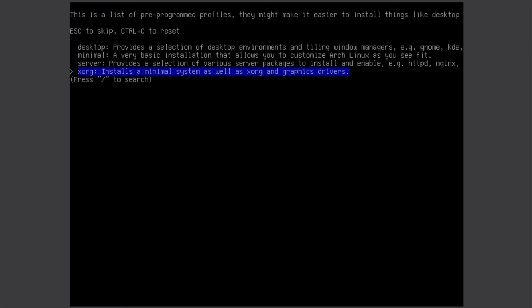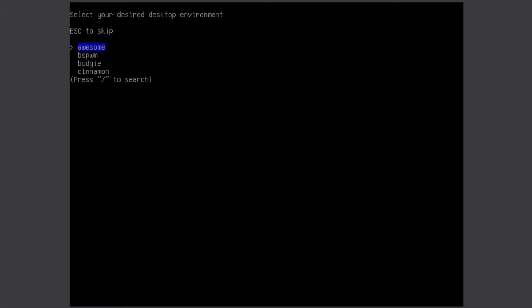And then here, if you want to use Xorg, it's basically the same thing. It just installs the minimal number of things and graphics drivers as well. So we'll go with desktop because we are installing a desktop environment just to check out how Arch looks. So if you click here, and then here you can select a desktop environment.